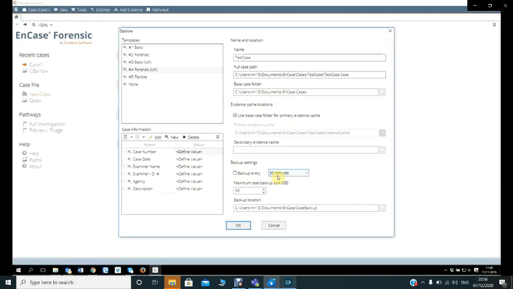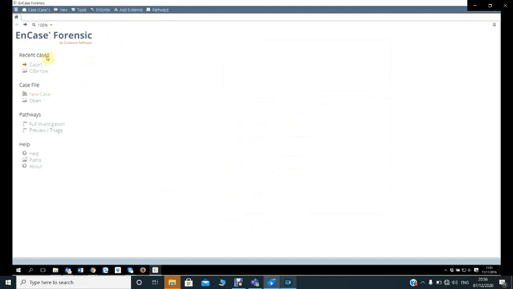But because of time, I'm not going to select the backup option because it will take time. I want my video to be as small as possible, probably 10 minutes and so forth. So I'm going to click OK because I've already created the case.